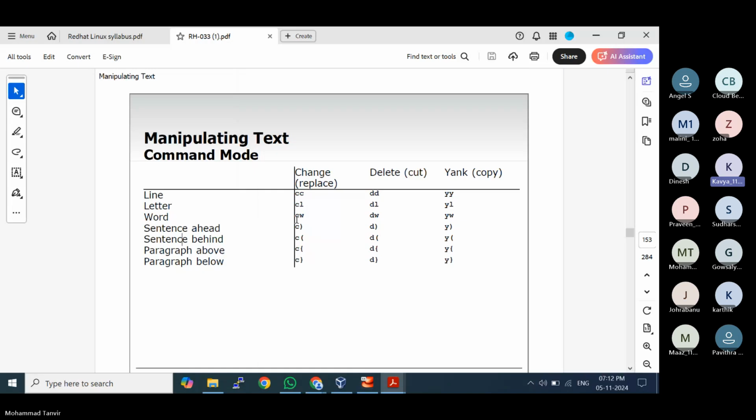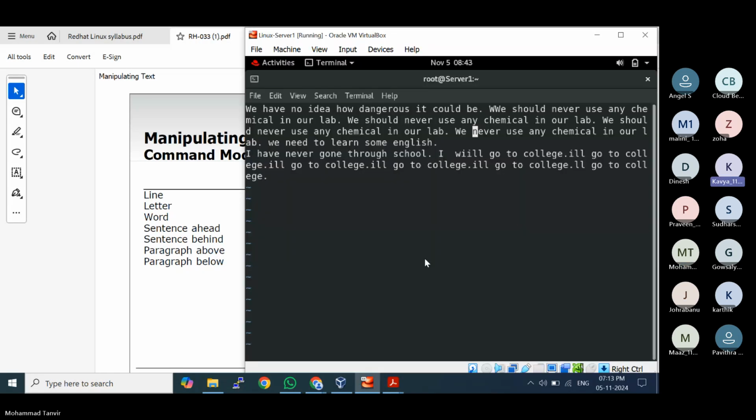And for yank, YW. How do you use it? YW, you want to copy, right? Yes, I want to copy this word, so the cursor should be there. So it will copy never. YW. Now if I paste, you see, never is copied. Got it.